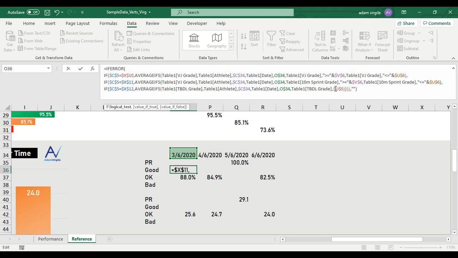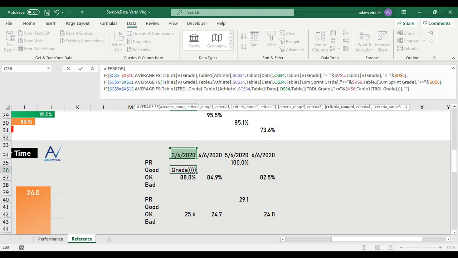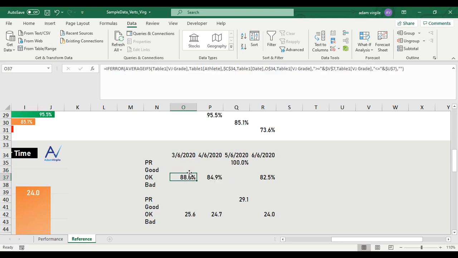So the TBDL grade, we want to be quote greater than or equal to quote ampersand, not U5, but we want it to be V6, V6, comma, and Table1, open square bracket, TBDL grade, close square bracket, comma, quote, less than or equal to, end quote, ampersand, and we want it to be U6, so $U, $6. I'll click enter.